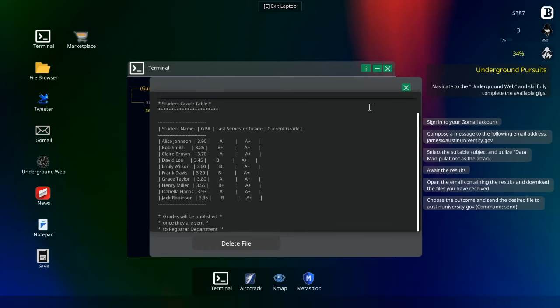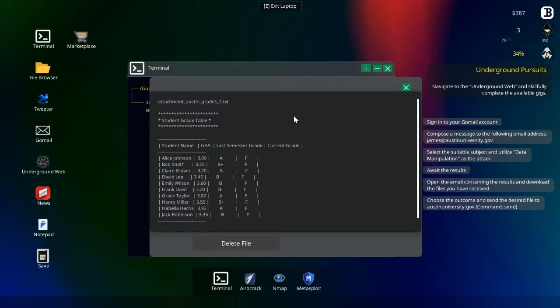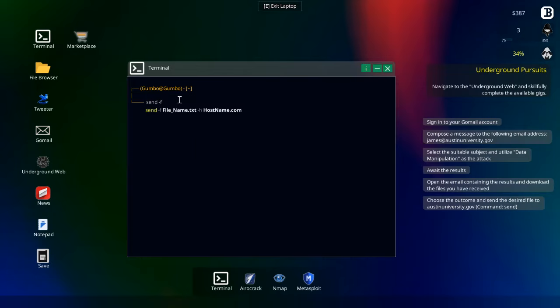You can send the one that has these grades, or you can send this one. Probably I'm gonna send this one. A lot of Fs. This one is easy, this one.